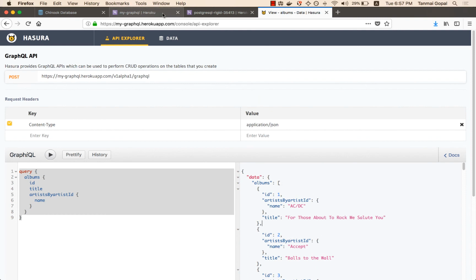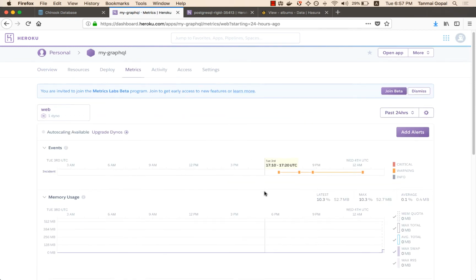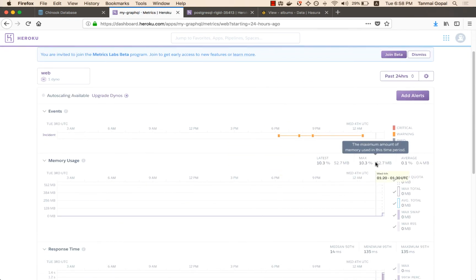Let's take a look at the performance of this GraphQL engine. I can use Heroku's metrics to take a quick look. And you can see that it's just at 52 MB. Our benchmarks show that you can get thousands of requests per second at just about 60 MB of RAM consumption. And Heroku gives you 512 MB of RAM, and we're barely using just 10% of that. GraphQL engines that are available today need at least about 600 MB to a gig of RAM, and might not even work on Heroku's free tier.